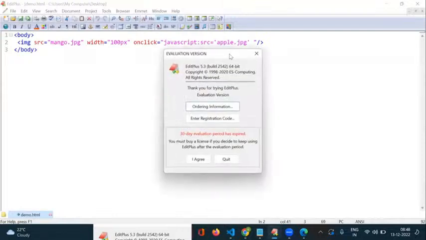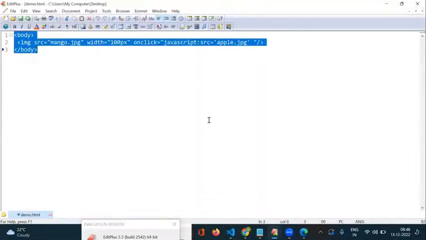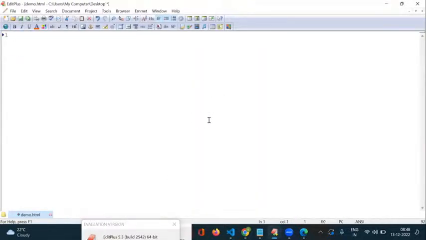I open the Edit Plus. In this program, I want to use the script open tag and script closing tag. Within the script open and closing tags, I'm creating one function. A simple example only, so you can easily understand.